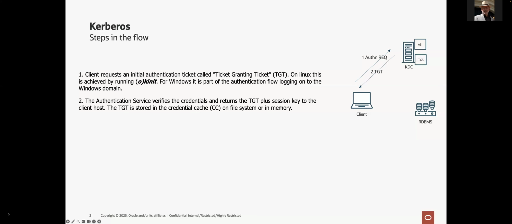Then the username and password will be verified. So the credentials will be verified by the AS. And the AS, if it finds the credentials correct, sends the TGT, the ticket granting ticket, plus a session key. And that session key will be used for encrypted communication. And the TGT is stored in credential cache on the client system, either on file system or in memory.